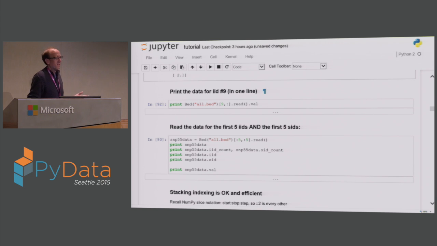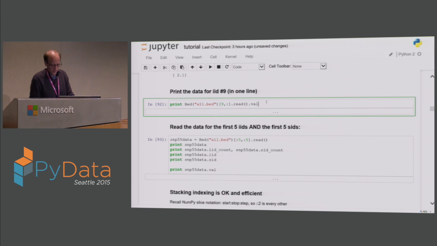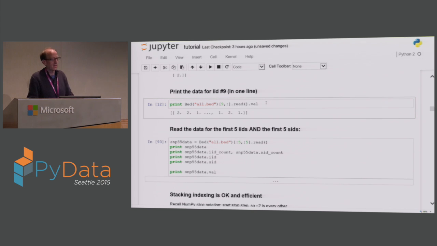So this should be straightforward. Suppose we want the IID at index position 9. We want basically the column with index 9. Sorry, the row with index 9. How would we do that? Well, in 1 line, we can give the file. We can say we want row 9. We can say we want all the columns. We can read it and print the value. And there's how we read just one row.